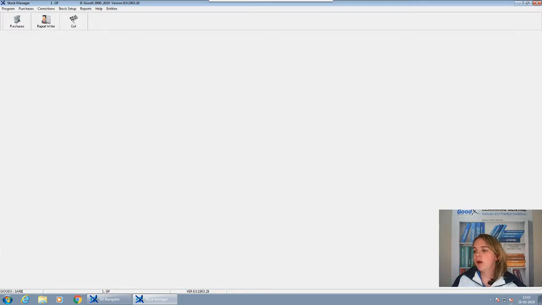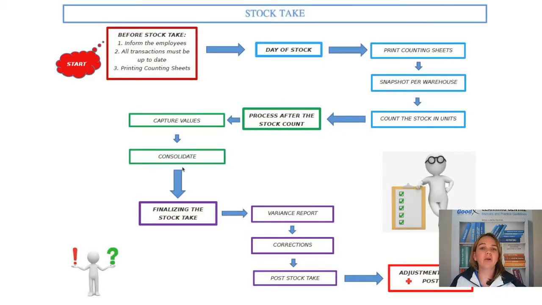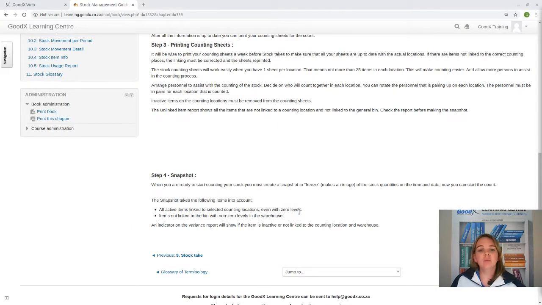So now if we go back to our process flow, we have informed the employees, we've captured all the transactions, everything is up to date, and we have printed our counting sheets. We've corrected the counting sheets that was incorrect. Now we're going to go to the day of the stock take. Okay, so now that's the morning of the stock take. Now I just want to show you the learning center again. You will see here, step 4 is your snapshot.